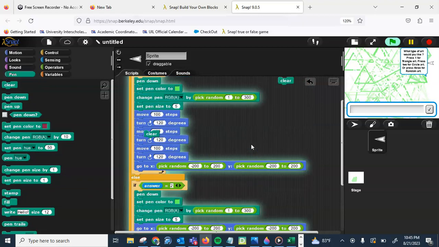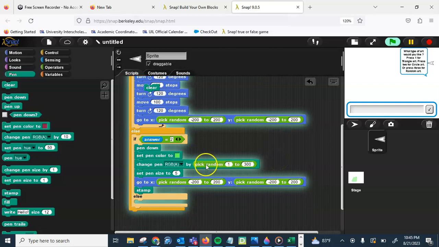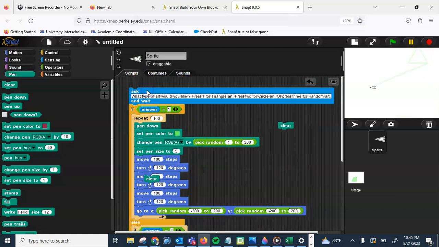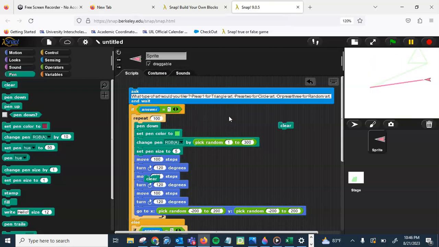Okay, and the stamp, all it does is make just that. It makes a stamp. Change this to maybe red just so you can see the difference. And let's go ahead and try it. I'm going to run the entire algorithm. It's going to ask what. This time I'm going to press 2 because I want the circle art. And it looks like it did not do that.